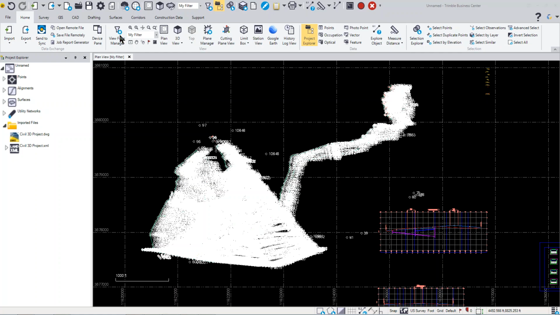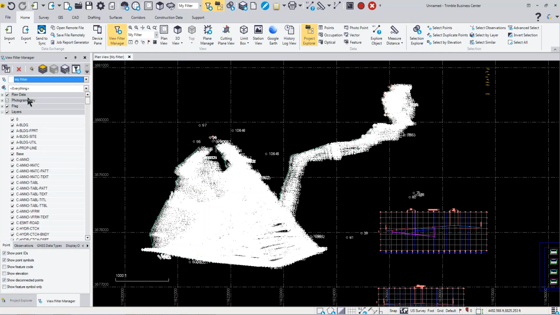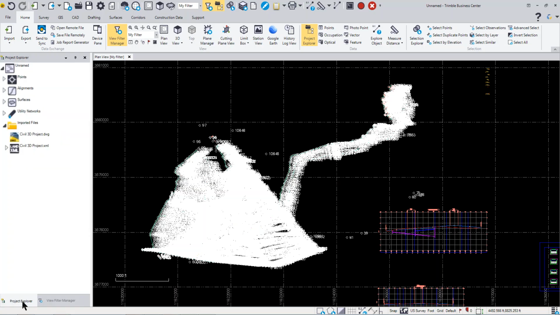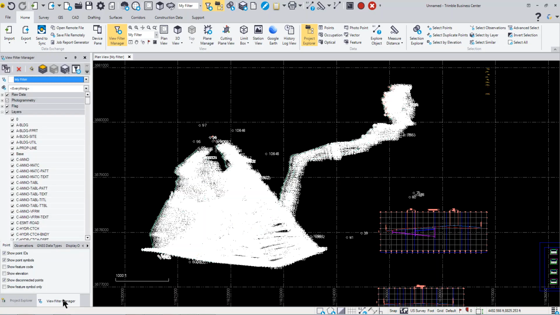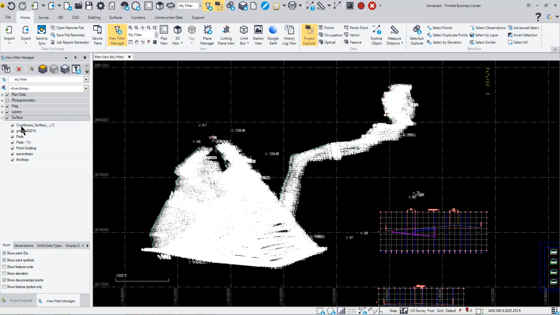So I'm going to click on the View Filter Manager here, and it's going to turn on a pane or a panel over here above our Project Explorer. Down below, you'll see there are two tabs. I can switch between the Project Explorer and the View Filter Manager. The View Filter Manager basically allows you to turn on layers of objects. Now that we've imported data, you'll see that we've got layers, and these layers are categorized into different groups.